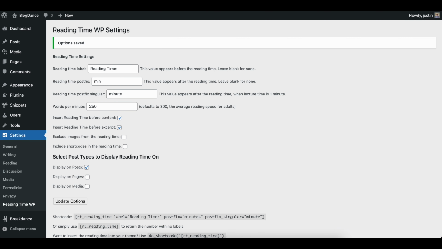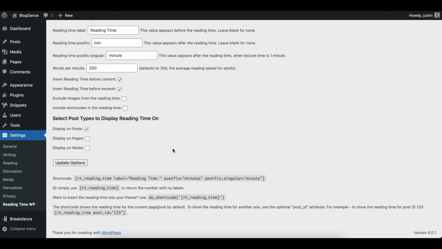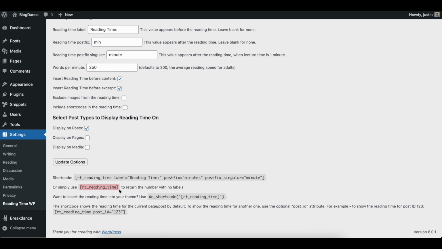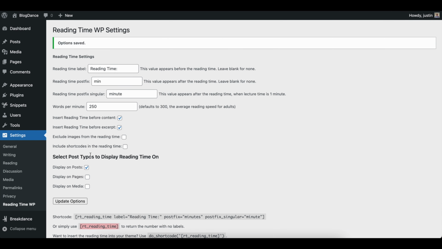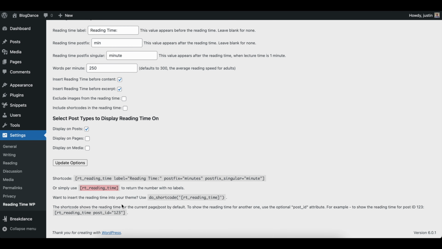So that's pretty much all you have to do. If it's not working, there's a reading time shortcode, which is amazing. So you could turn these options off where you want it to be displaying if it's not working, and then use the simple shortcode to add it to your page.